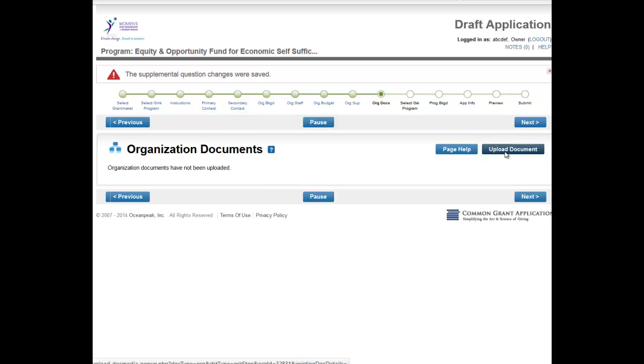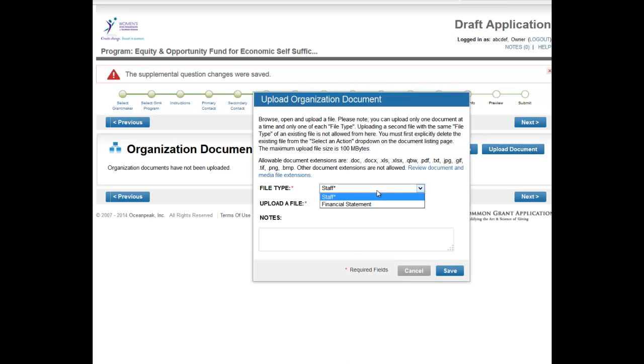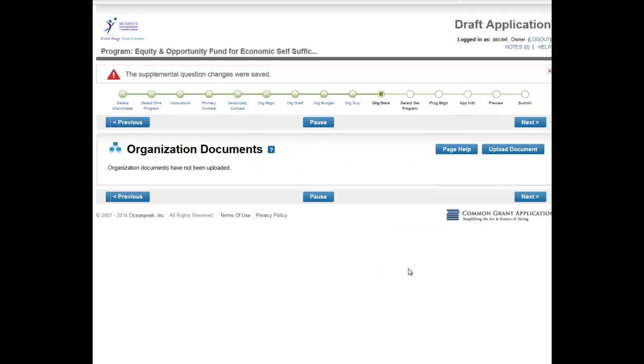To upload a document, you click on Upload Document, select the file type. So if you're uploading your financial statement, you select it here. You click Browse, you browse your computer, you upload it, and click Save, and it'll be loaded and attached to the application. When you submit your application, any documents you've uploaded will be submitted to the grant maker.